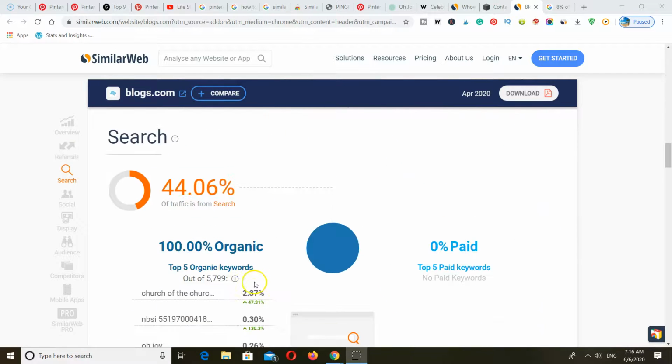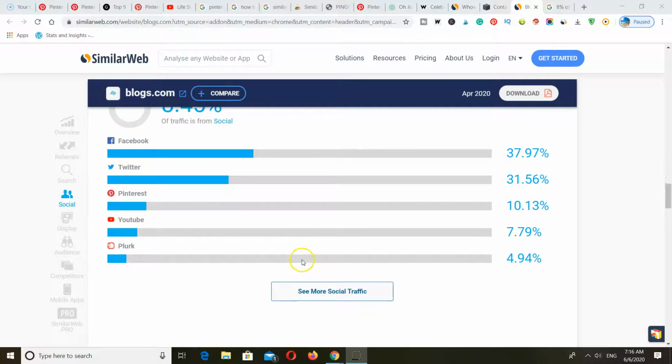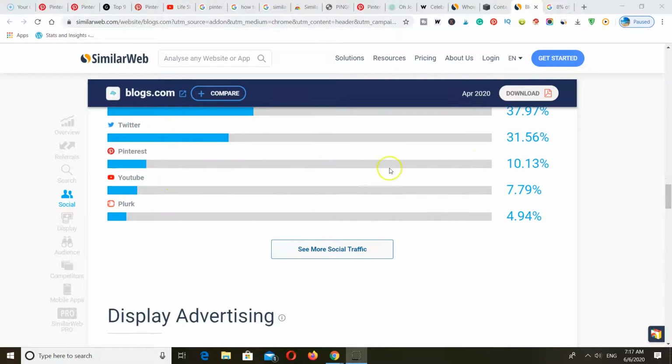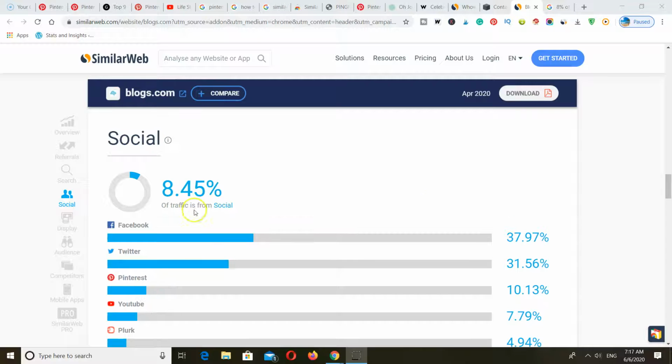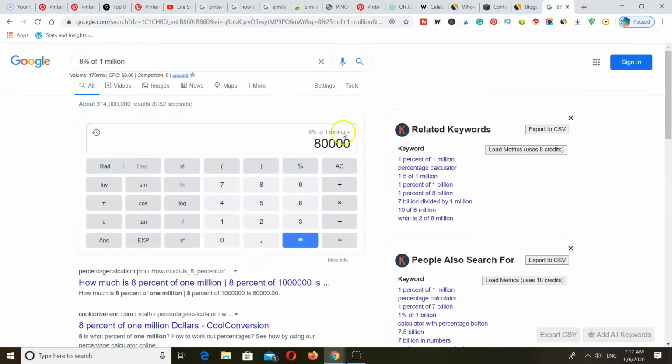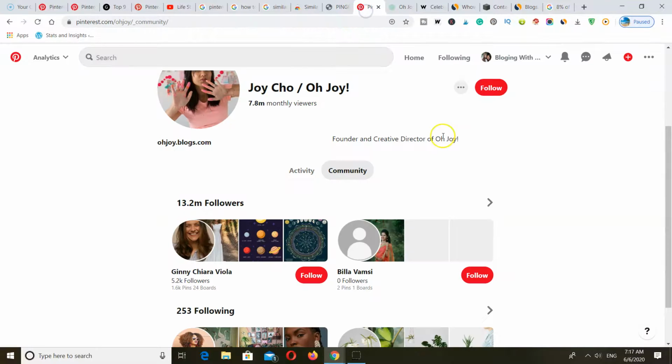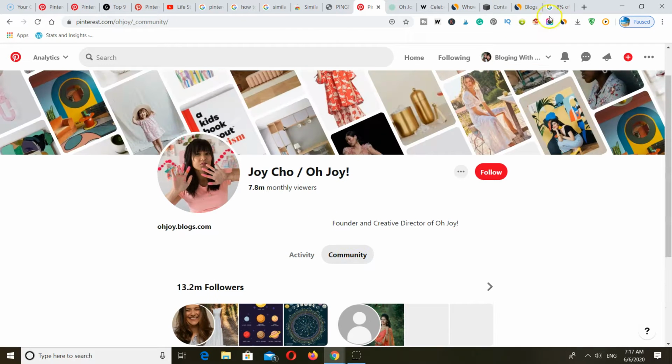And if we scroll down to social, you are going to see that Facebook has 37% of the 8% social visitors that her website gets, and Pinterest only has 10%. So 8% of 1 million, that's about 80,000, guys. And now she's only getting 10% of that 80,000. So we're talking about 8,000 monthly visitors from Pinterest. Now with an account with so many followers, 13.2 million followers, she only gets 8,000 monthly visitors from Pinterest.